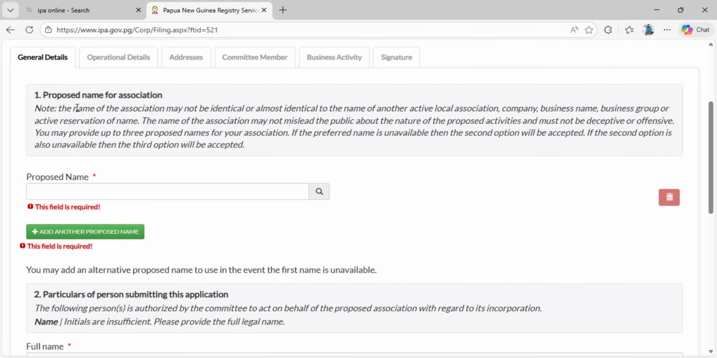The main purpose of this proposed name is that in the case that the first name IPA checks with the database and they see that someone else has already registered that business name, they'll then go to select the second option. And if they find the same problem again where the business name or the association name has already been taken by someone else, they then choose the third option.